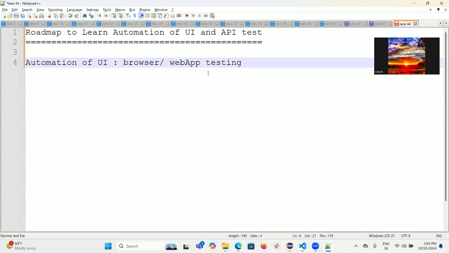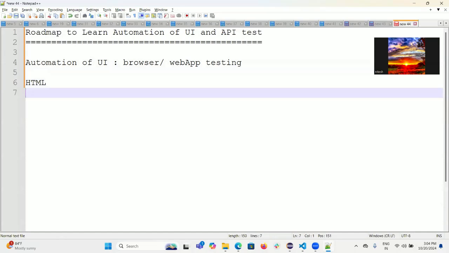Now, the best way to learn about UI automation and become a better test automation engineer is to learn HTML first. Don't jump directly to learning Selenium or any programming language, right? That will come later on. First thing, anybody, whether they are experienced or fresher, should start learning with HTML first.